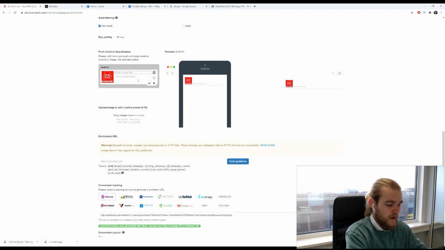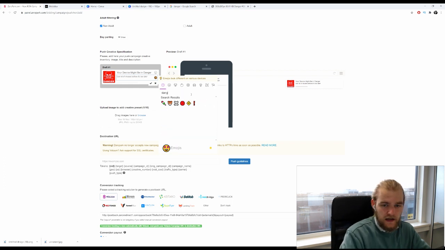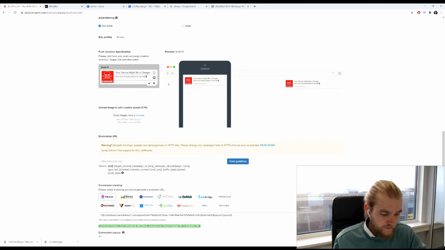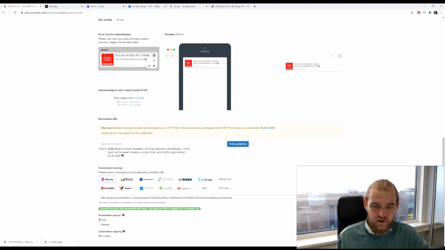All right. Your device is in danger. Might be in danger. Get rid of dangerous. Get rid of, let's do it this way. Get rid of viruses before it's too late. All right. Let's see if we can get a danger icon here. That's fine. Cool. Your device might be in danger. Get rid of viruses before it's too late.